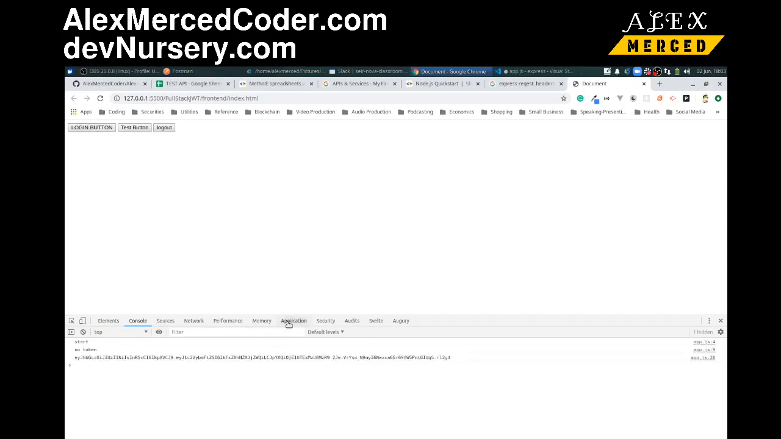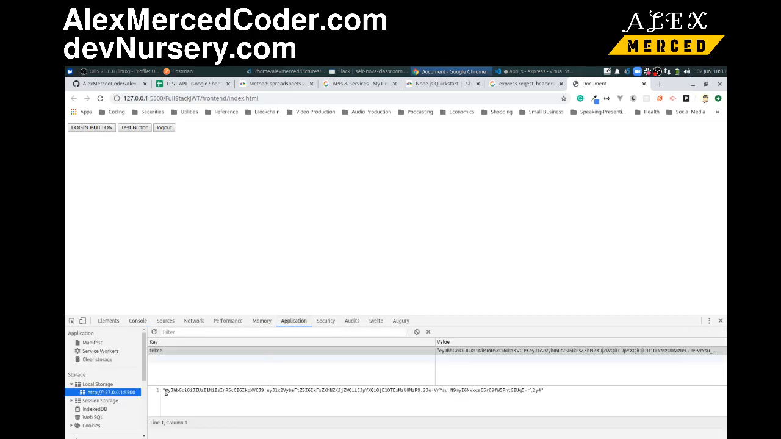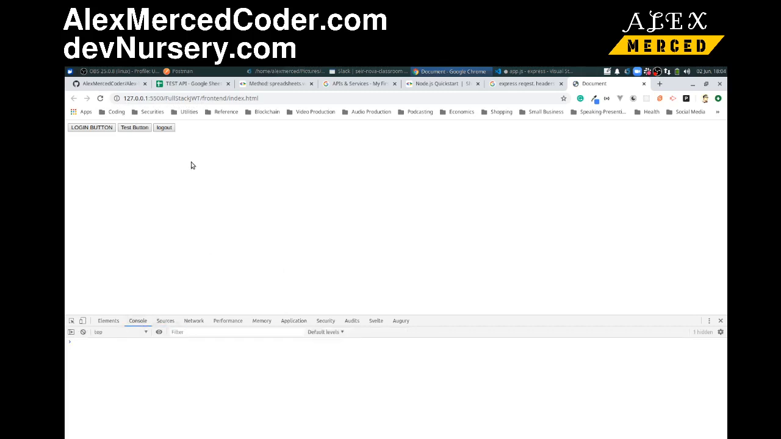And let's take a look at our, and there it is in local storage. The token's stored in local storage. Nice. So now if I hit refresh and I click login button, and see, this time the token exists, so it's grabbing it from local storage. It's not making the API call again because it already has it. Cool.